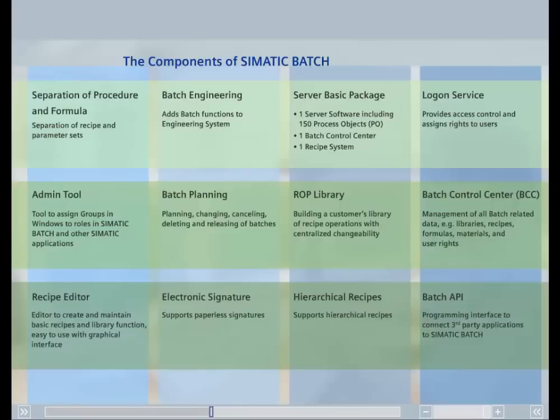Now that you've got to know the key SIMATIC Batch software components, it is appropriate to look at some of the recommended batch application architectures.